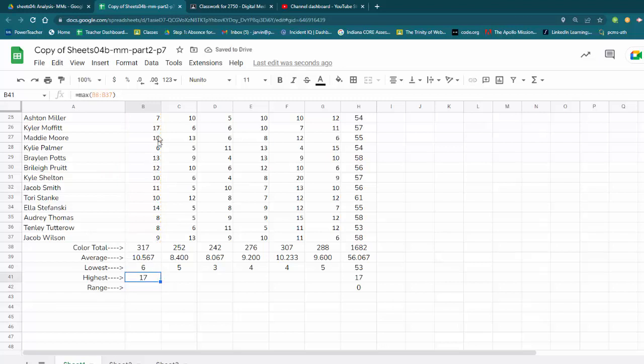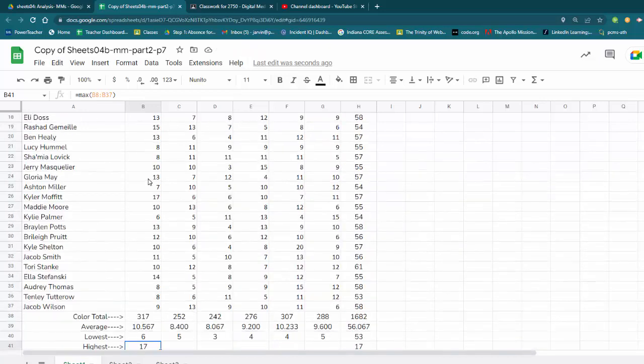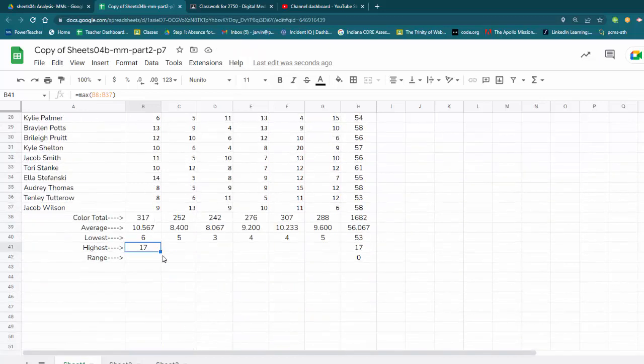17 is the highest. I see that Kyler had 17 there, and I don't know if anybody else had 17 red M&Ms. Now I'm going to just duplicate that across, and we do see that right here, I think that's Tori's bag of M&Ms, the 61. She had more M&Ms than anybody else.